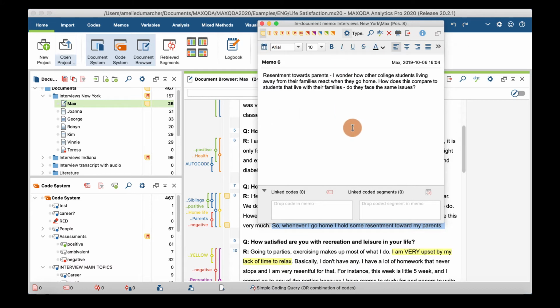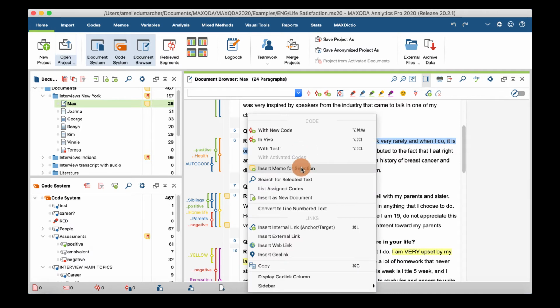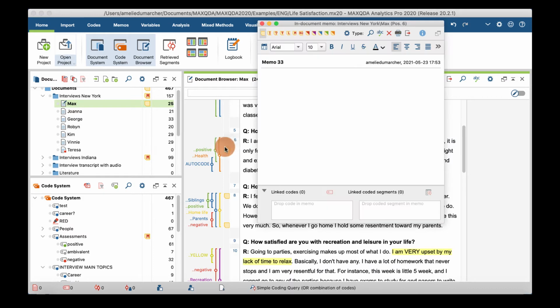You can basically create memos anywhere you like in your documents, just by highlighting some text, like this, and in the context menu with a right click, insert memo for selection. Or you can just double click in the window column, in the memo column here, and it's going to create a new memo.